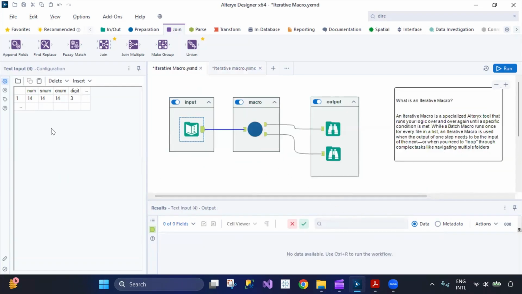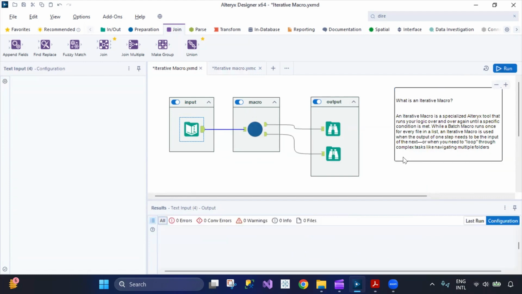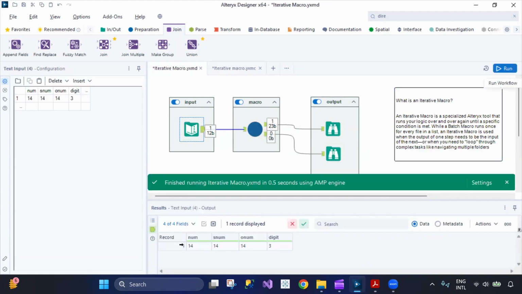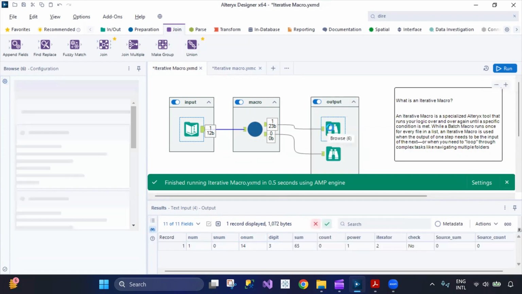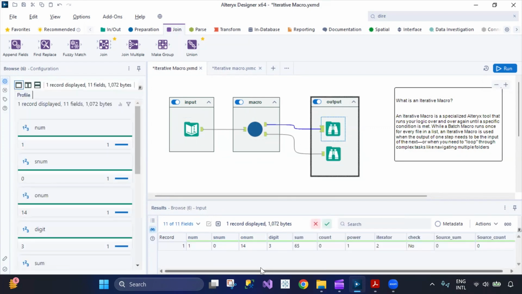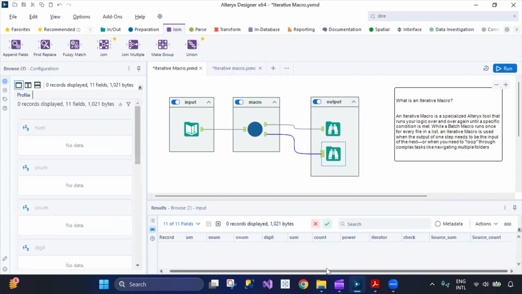So what I am doing here now, I added, let me run this workflow and it will show you. So the number is 14, 14 and 14 and 3. Now if you see, it is taking the first number, the first macro input. So it is taking the number and then it is doing the sum, and then all the logics, whatever we have created here, that is what it is doing.